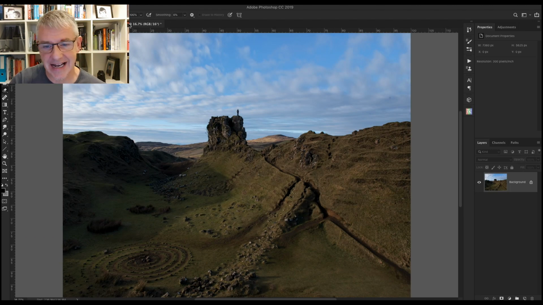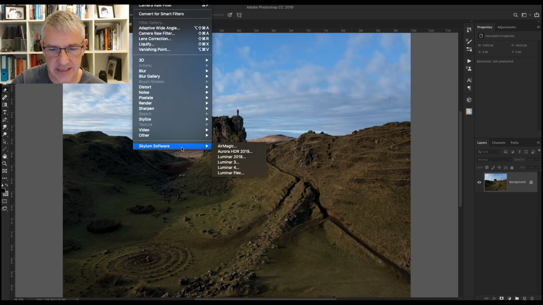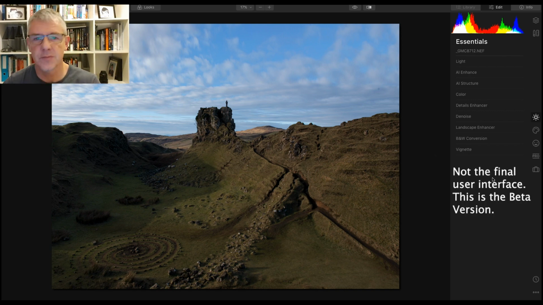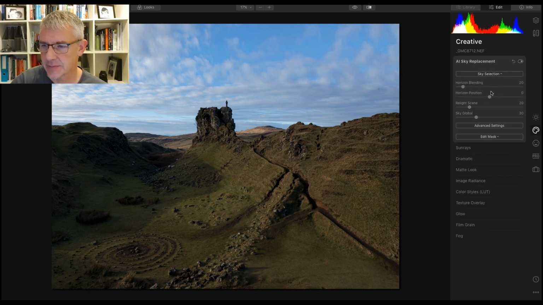I'm going to use the sky just for the sake of this video. So next thing is Filter, Skylum Software, Luminar 4. And that's us in the beta version of Luminar 4. And again, the UI isn't locked down, but just for the purpose of this video, I'll show you this. Going to Creative, AI Sky Replacement.